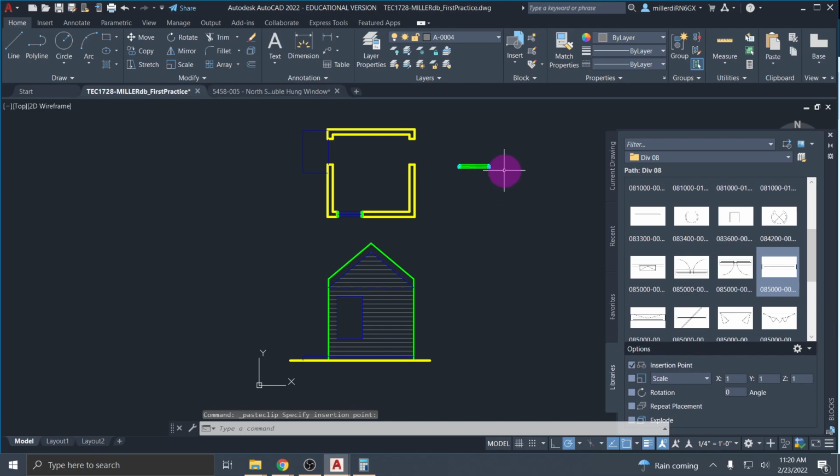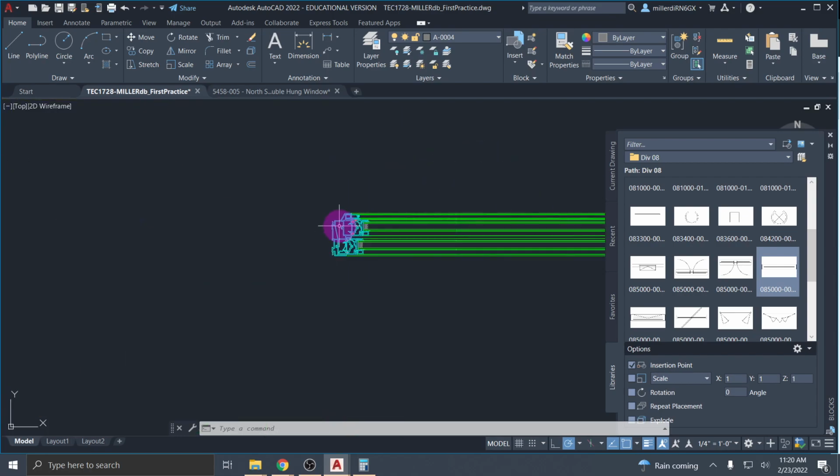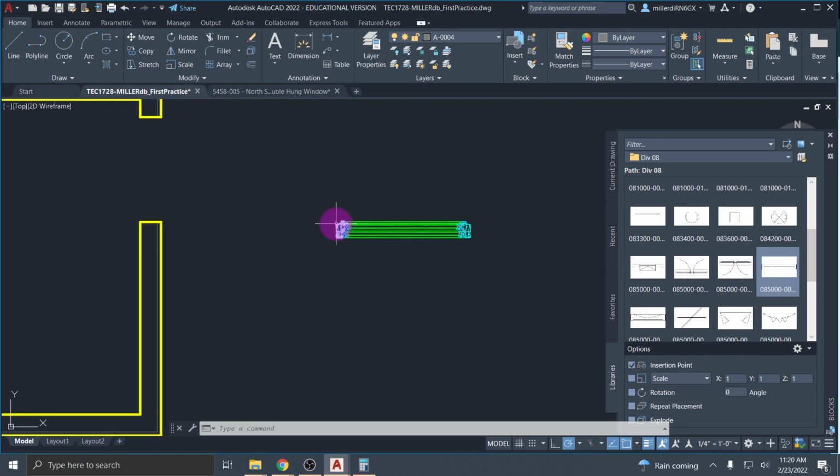And sometimes, again, it's going to come in at a very different size than what you want it to be. And so if it is imported in at a totally different size, you can measure how much it currently is and then use your scale options to shrink it down using a ratio of what you want divided by what you have.